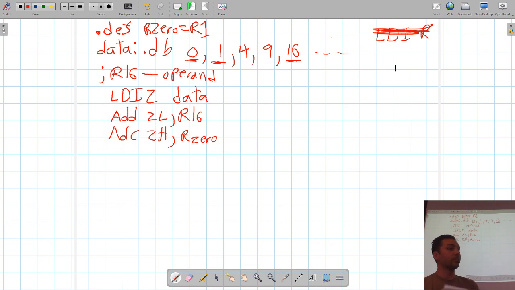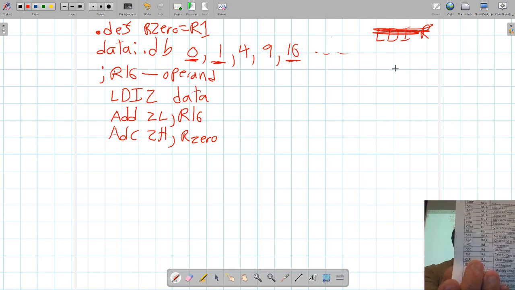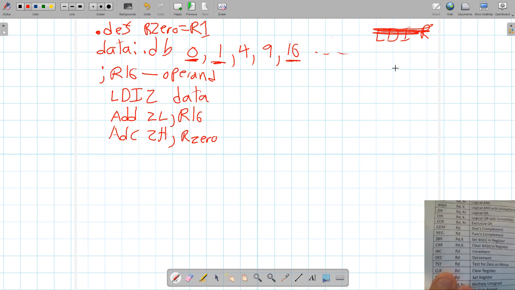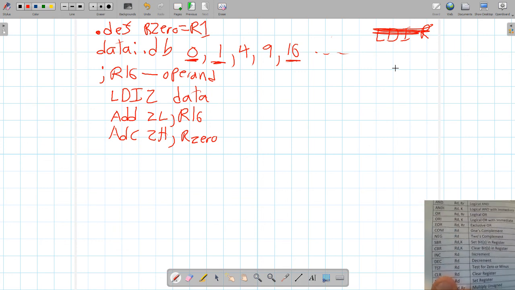Is there a clear register operation? Yeah. What is it? What's its opcode? Oh no, clear bits in register. CBR. That's the one I was thinking. Oh no, there is a clear register. It's just CLR. It is. You want to look at the screen now?